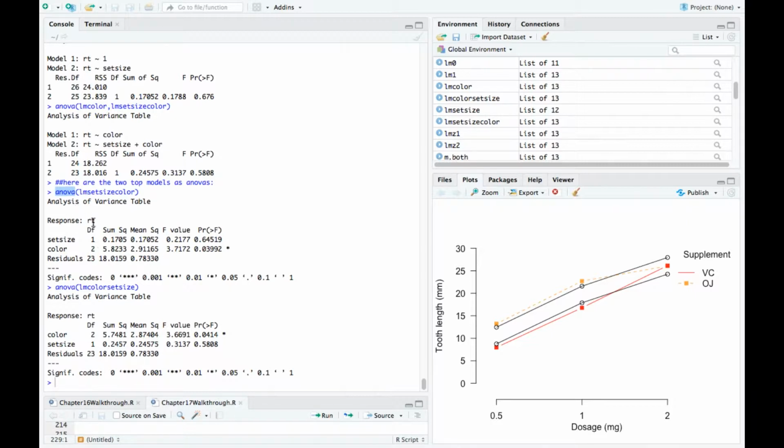The type 1 ANOVA will take each variable one by one and remove it, and test them in sequence, and remove them in the order that you specify them in the model. This is nice because it means all of your residual error gets removed one piece at a time. Your total residual error adds up to 1. But it doesn't allow you to compare each one, like set size, in the context of everything else.